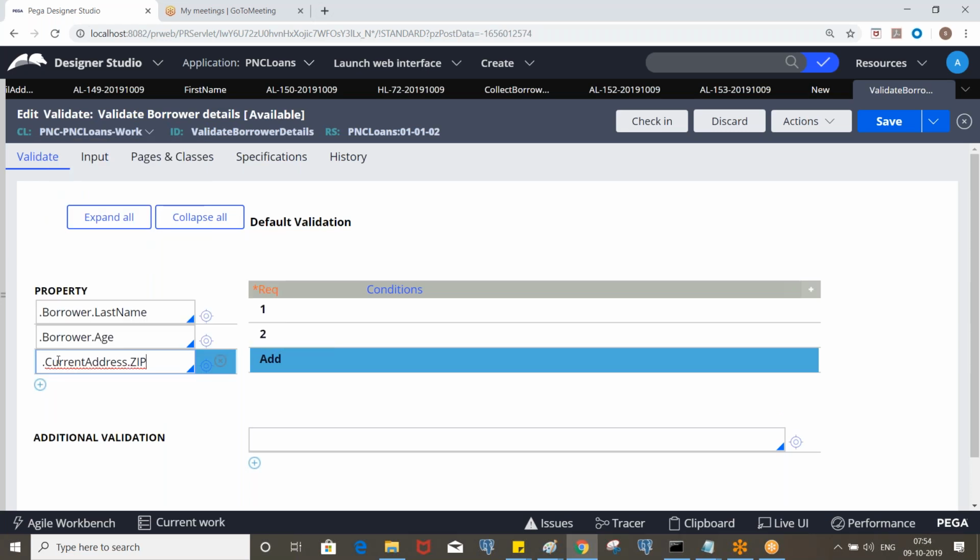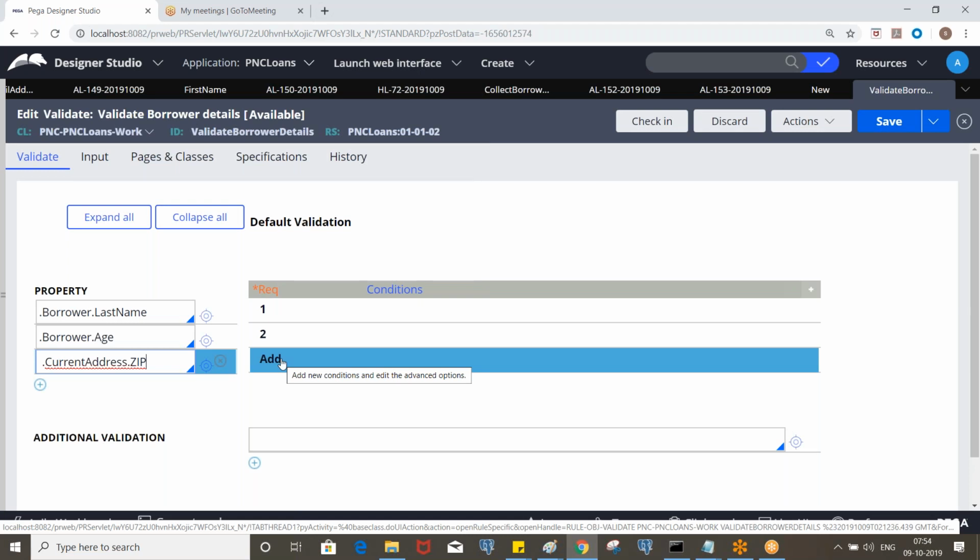But what PRPC recommends is that you always configure both client side as well as server side validation so that you cannot ignore it. Sometimes we can disable the client side validation in the harness rule. That is a separate way. But you cannot violate the server side validation. If you configure it, it will always be executed.